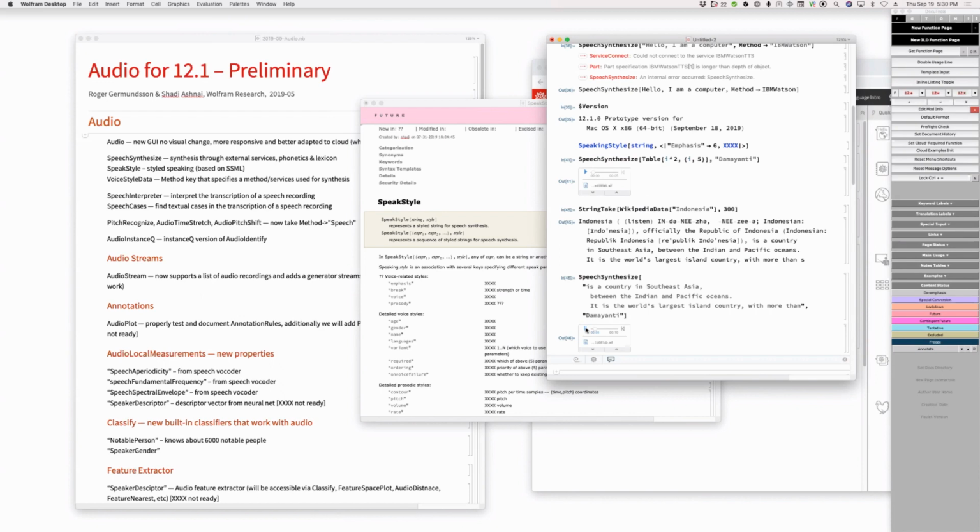Is a country in Southeast Asia between the Indian and Pacific Oceans. It is the world's largest island country with more than. Quite charming. Is a country in Southeast Asia between the Indian and Pacific Oceans. It is the world. Okay.